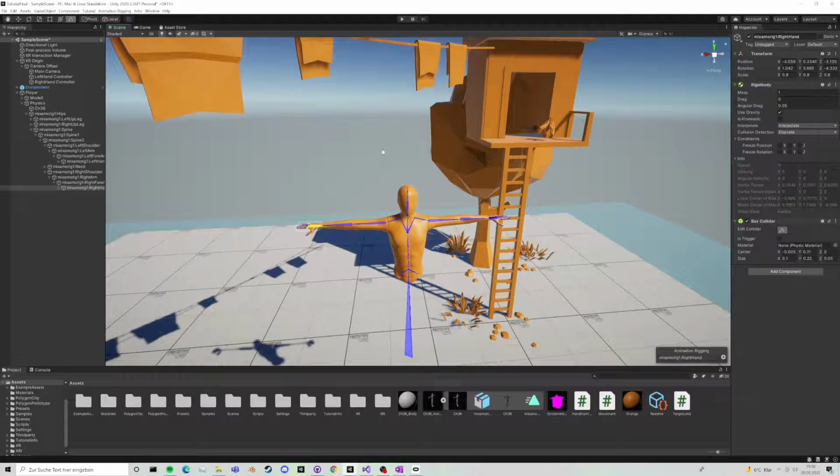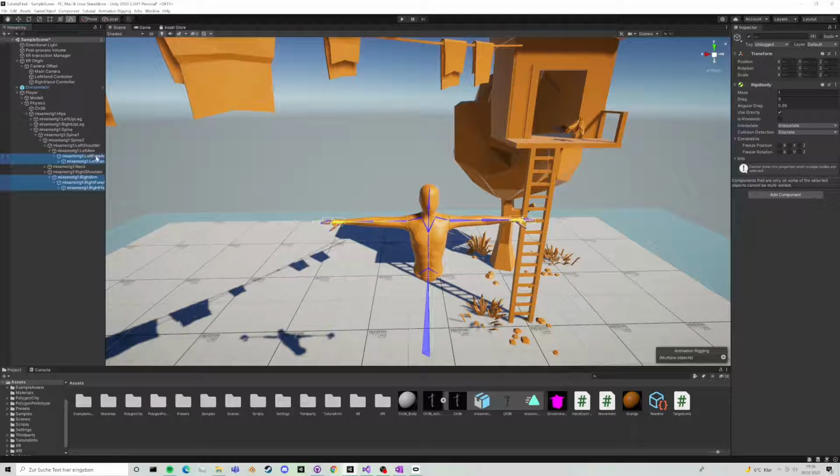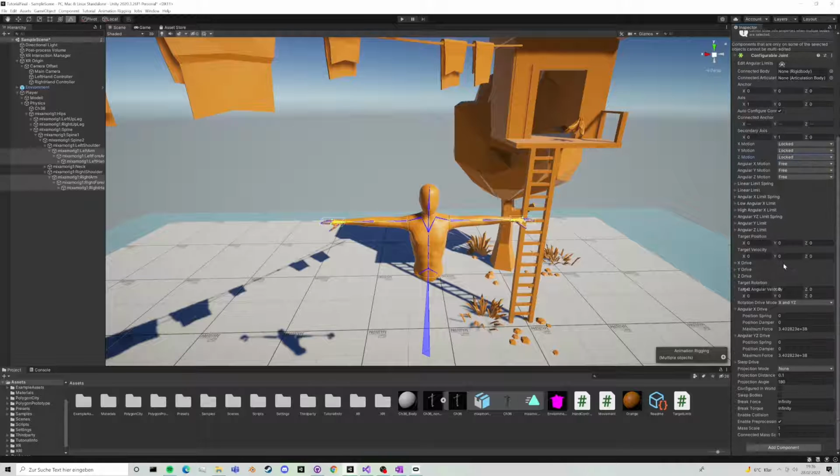Now we are going to join the limbs together. Select the right and left hand, forearm and arm. Then add a configurable joint to them. Lock the X, Y and Z motion of all joints. Set the angular X and YZ drives position spring to 6000 and the damping to 50. Disable preprocessing. That will make the joints behave more accurately.